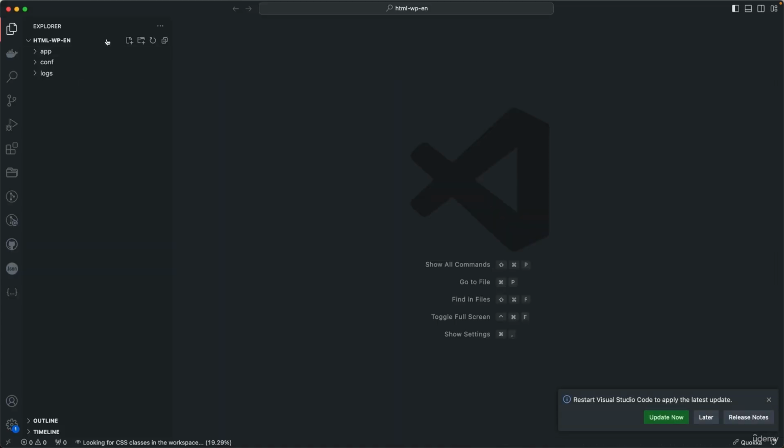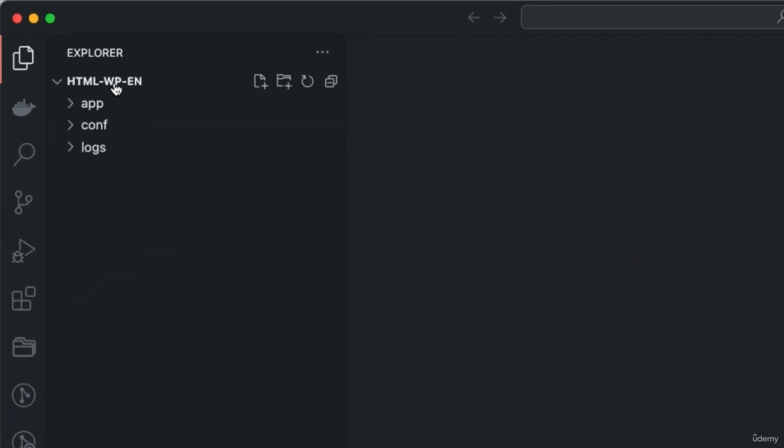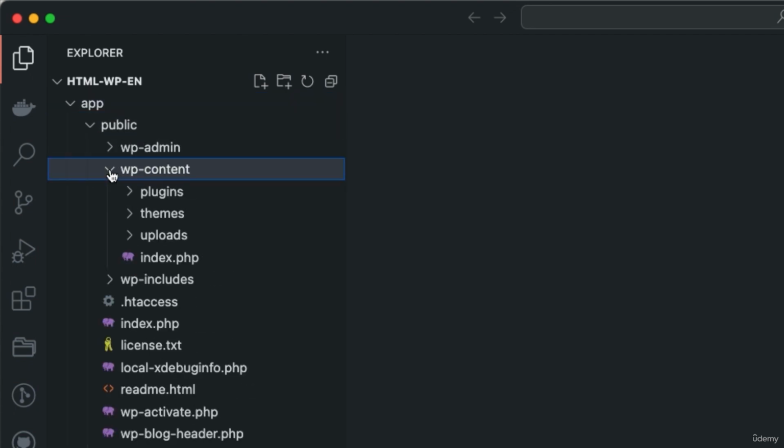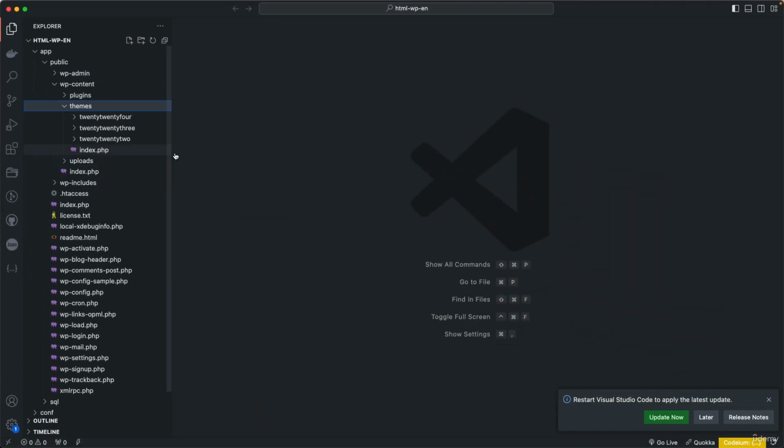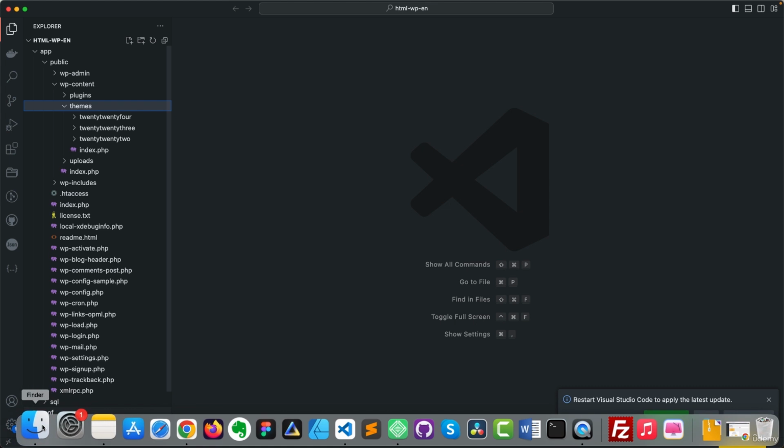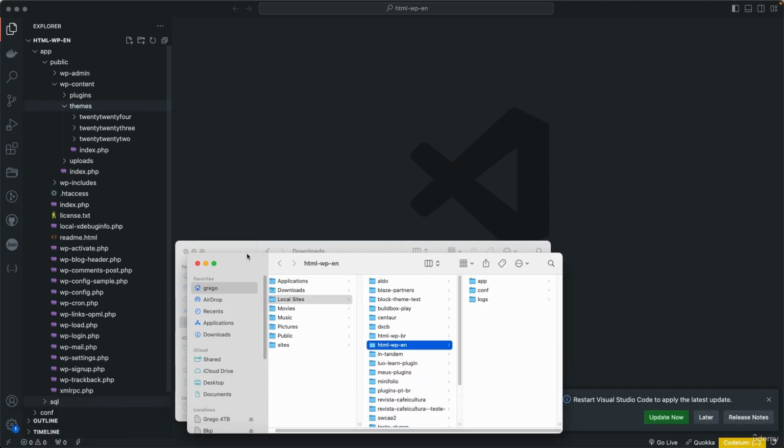So this is our installation of WordPress. Inside app, public, WP content, we have themes, and these are the themes that WordPress currently has installed. Our task today will be adding one more theme to this list here. So let's go ahead and we'll be getting our minifolio folder.